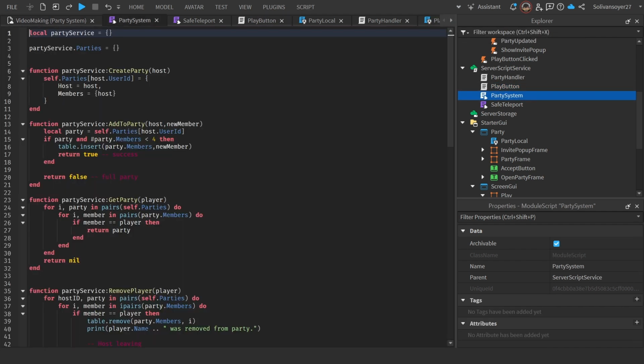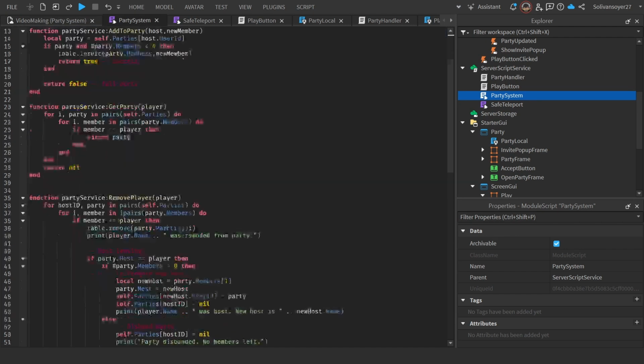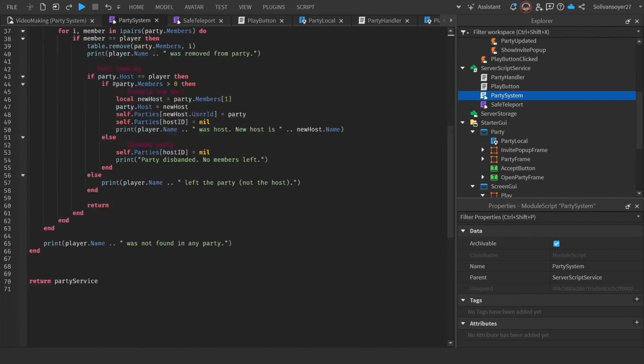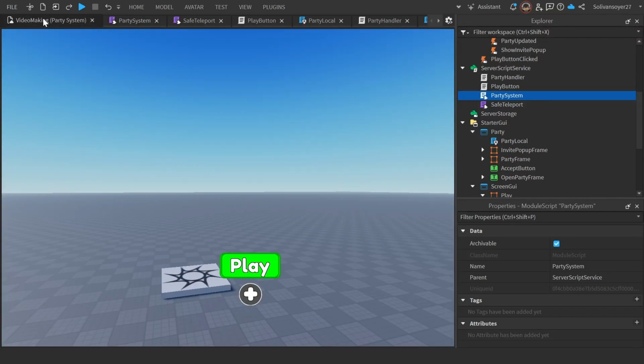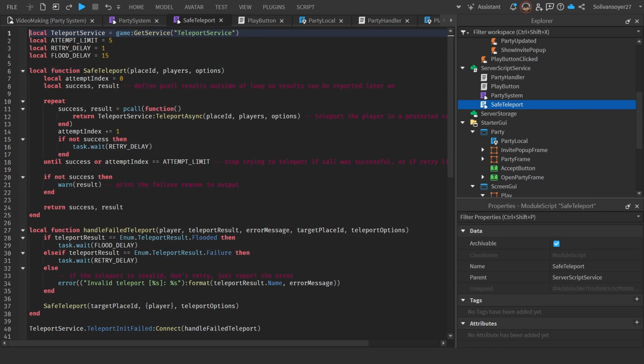This is our party system. This is the meat and bones. This is what holds everything together. This module script, we're going to need this as well to create, add, get party, remove party, even getting host, I believe is not in here. Okay, oh no, it is. It's right here. And then we need a safe teleport. So some sort of safe teleporting.